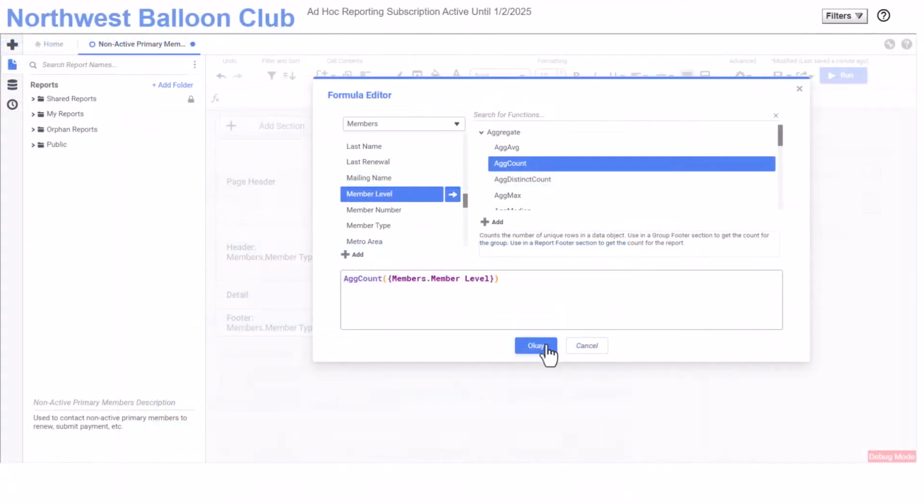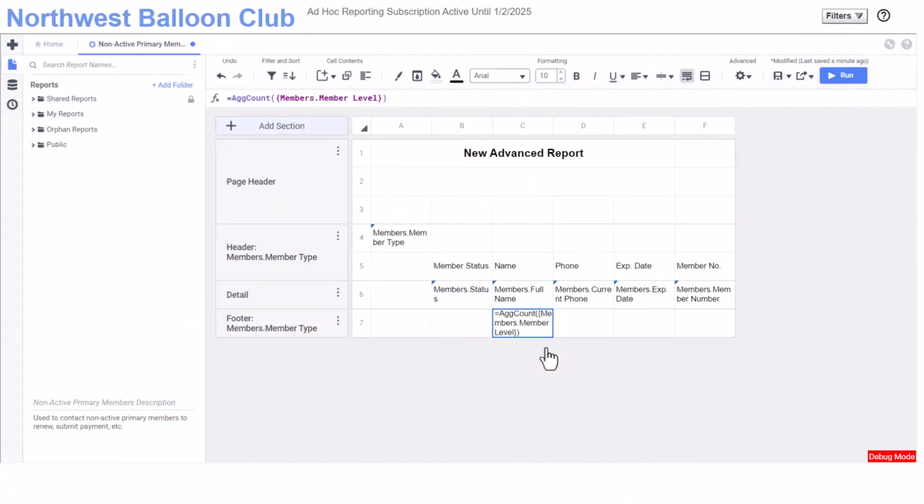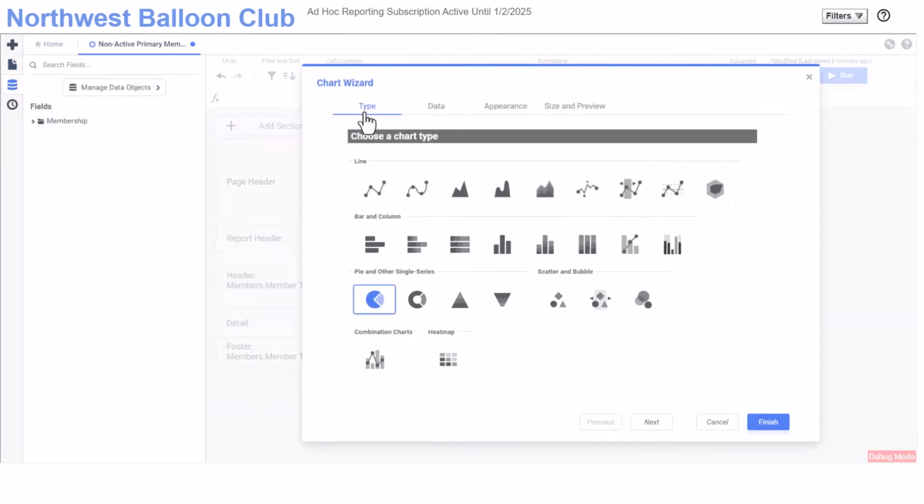So now you've learned how to create an advanced report, including how to add filters, formulas, and charts to present your data in a useful way.